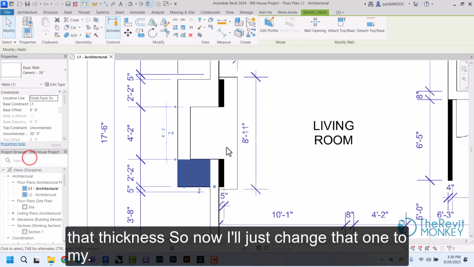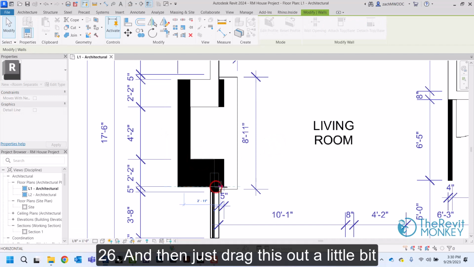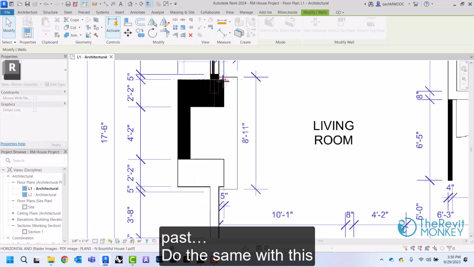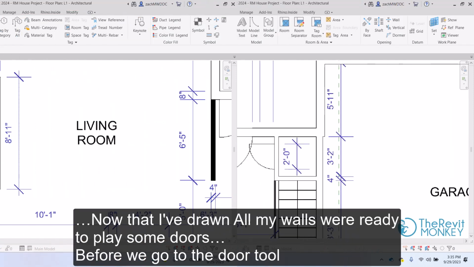So now I'll just change that one to my 26. And then just drag this out a little bit past. Do the same with this one. And now I have the walls at the right thickness.